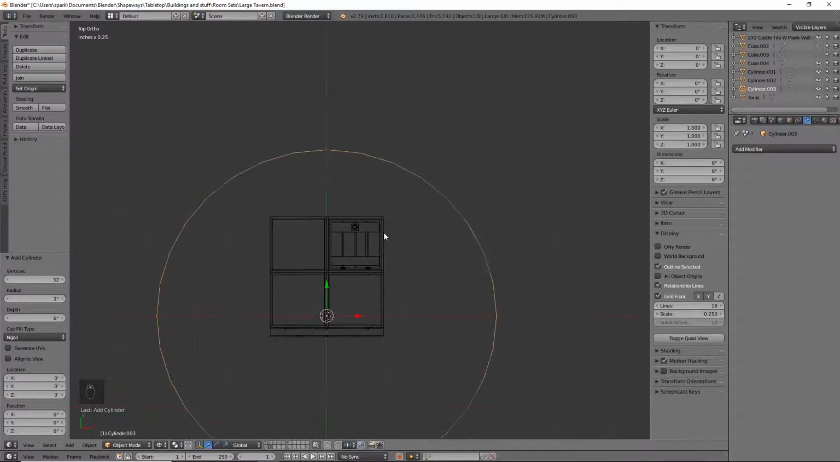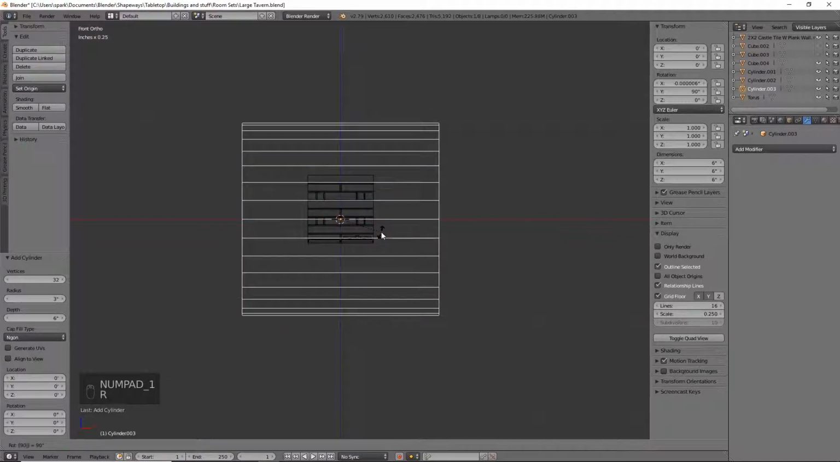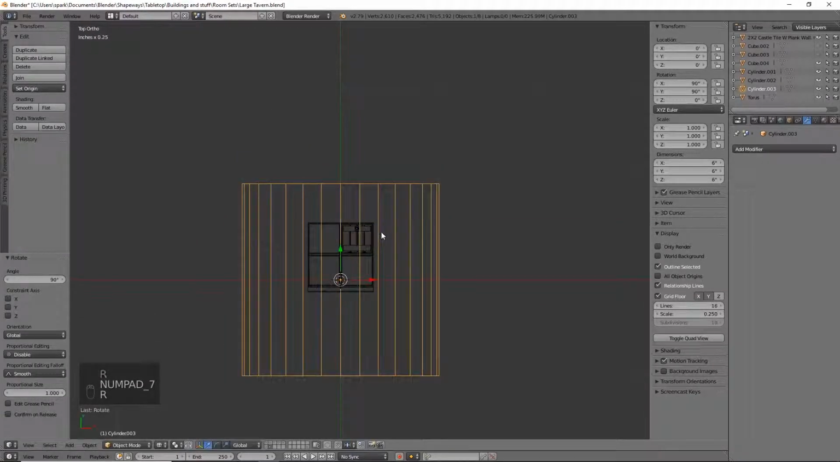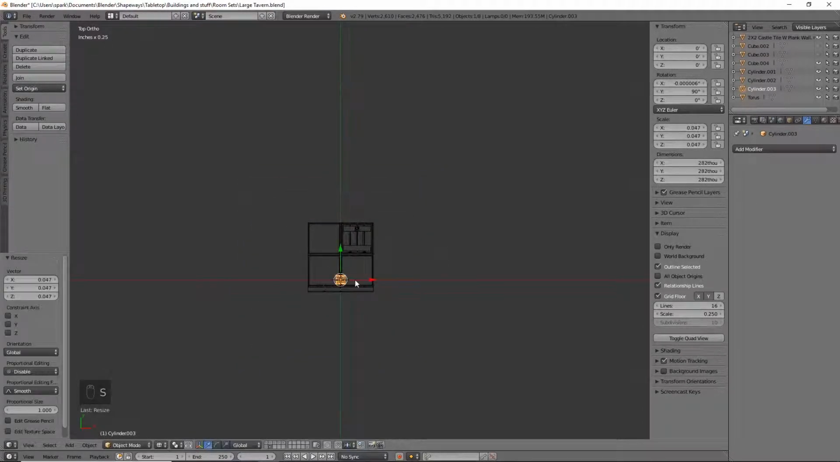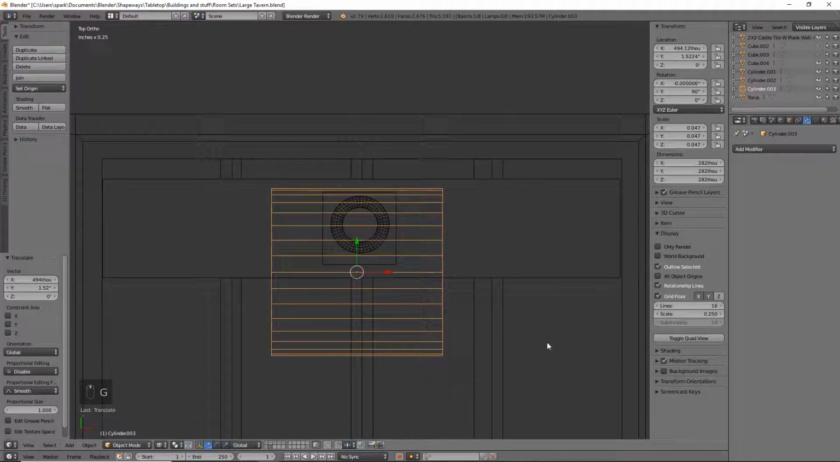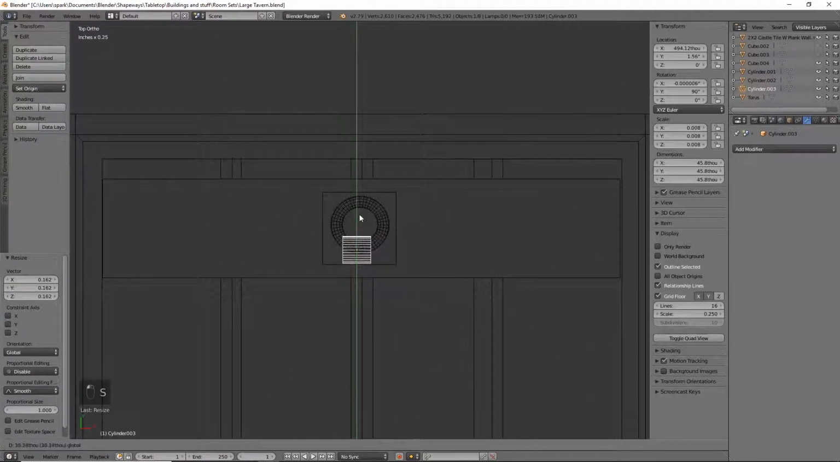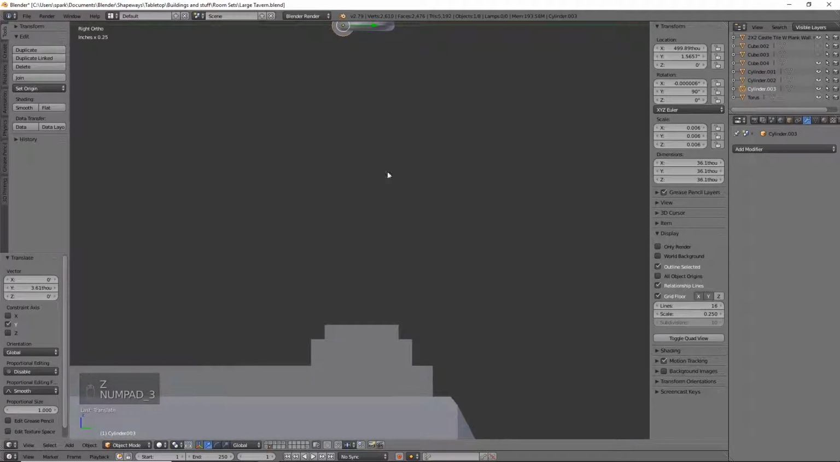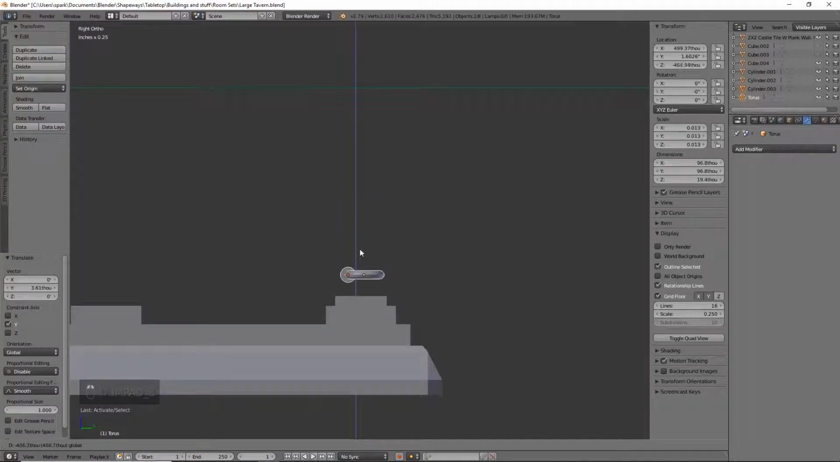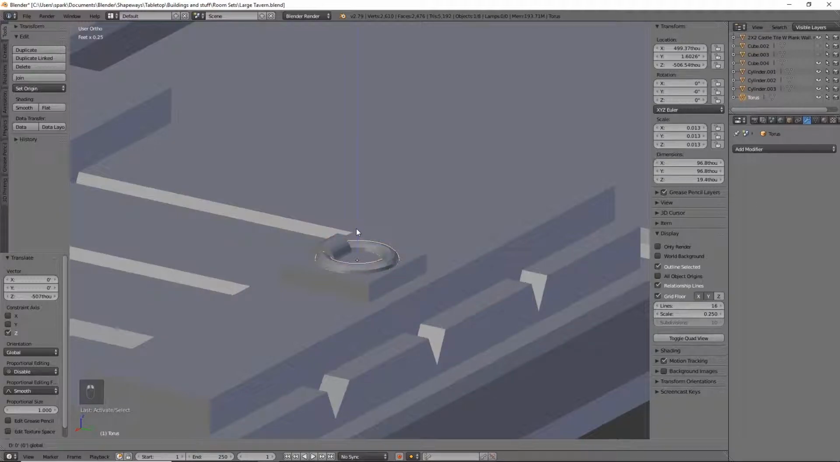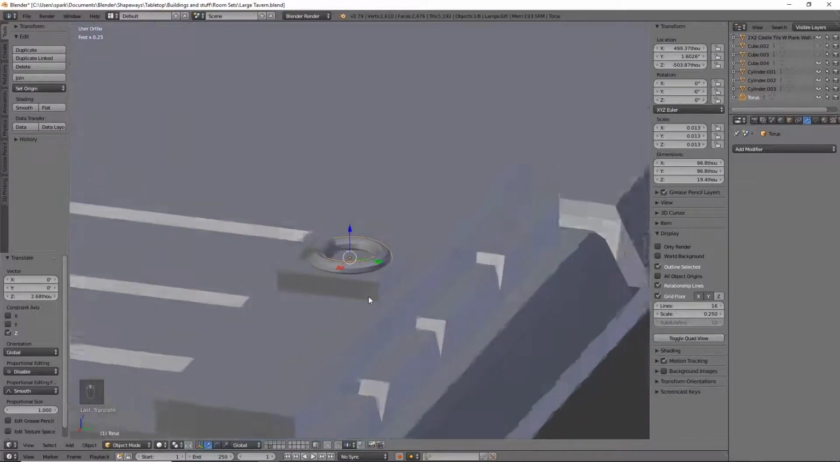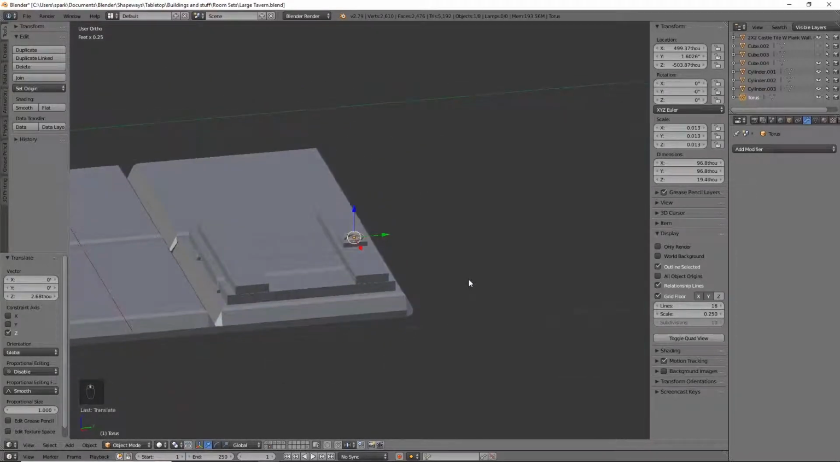Add another cylinder. Rotate 90. Rotate 90. Just kidding. Undo that last one. And we'll size that down. And this is going to hold the handle in place. Bring them both down. And bring the handle up a little bit. Be more like that. Perfect.